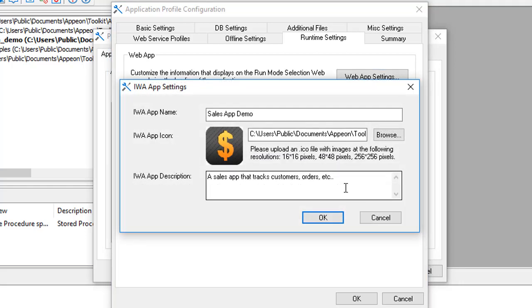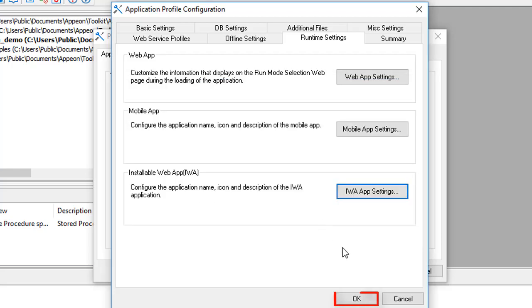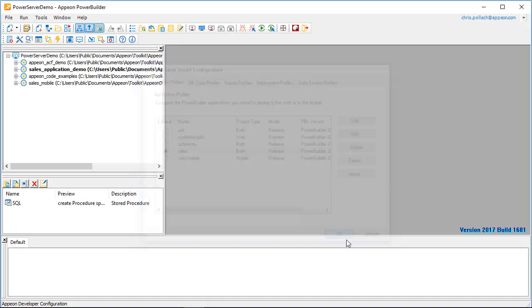If we click on IWA App Settings, and I've already filled it in, we can give it a name, Sales App Demo. We can assign an icon. Again, notice that the icons you use should be either 16 squared, 48 squared, or 256 squared in order to be optimal resolution. And we can put in some kind of a description: Sales app that tracks customers. And then you just hit OK.